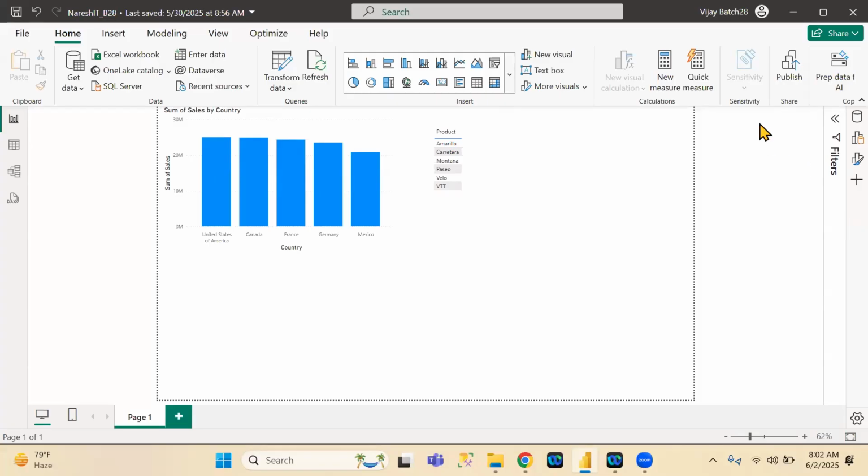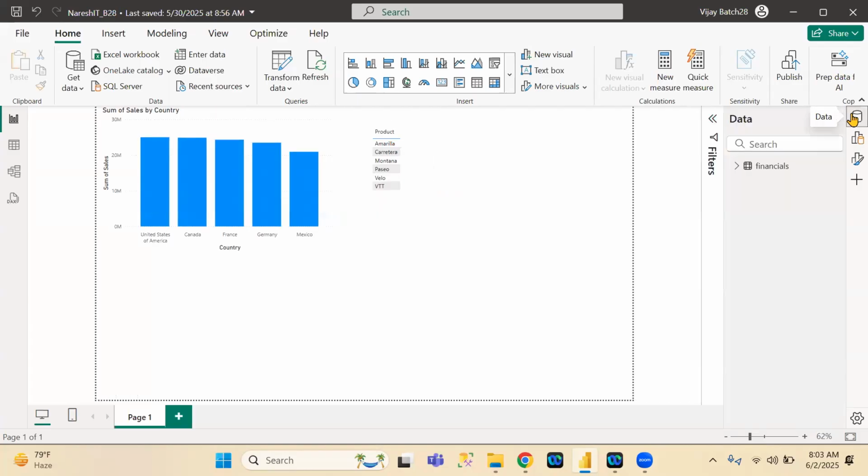Okay, see here. In the right pane, how many options are there? Four. What are those? Data, Build, Format and Customize. These are the four different options in the right pane. One by one, we need to discuss. First one is the Data tab. What does the Data tab do?